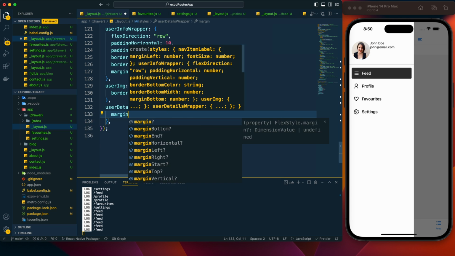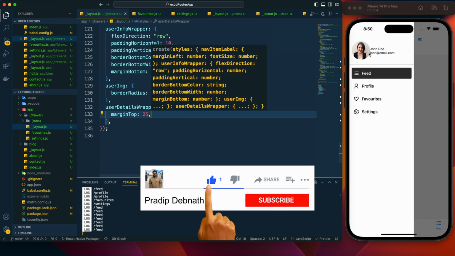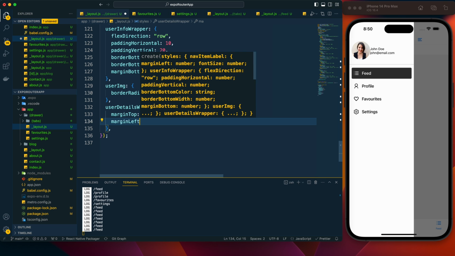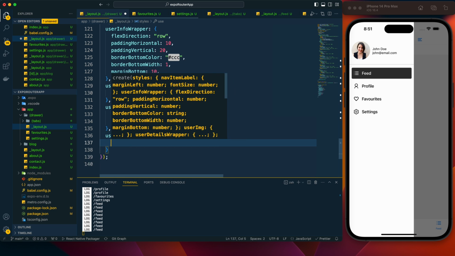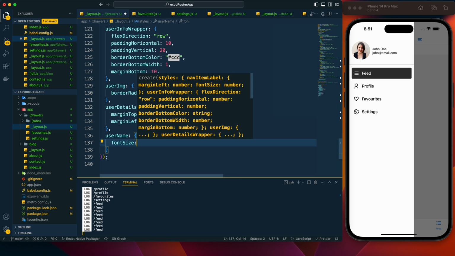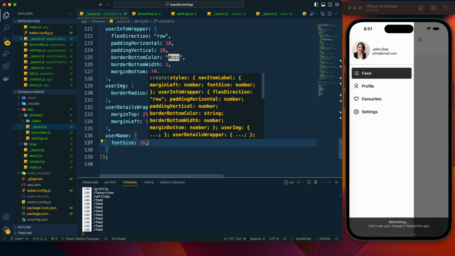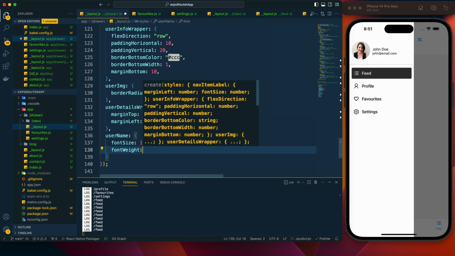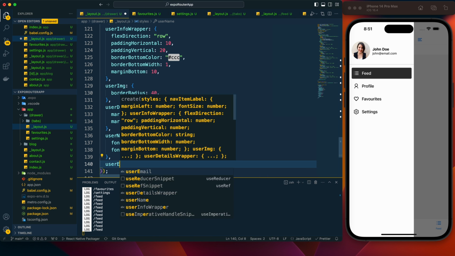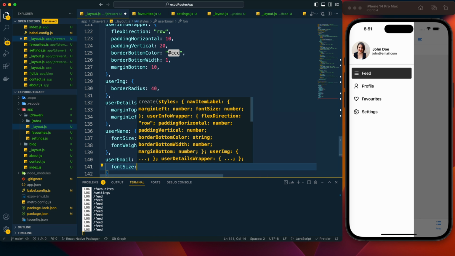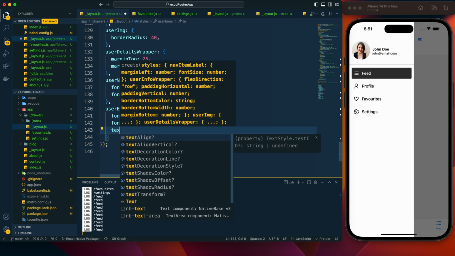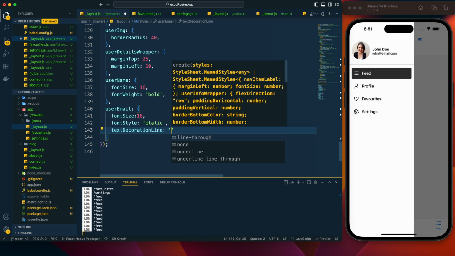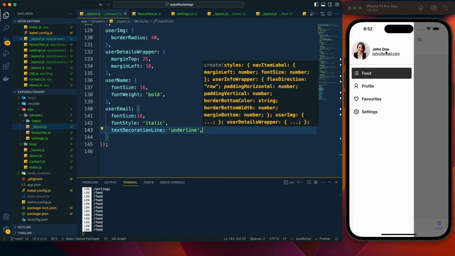Now after that the user details wrapper, which means the view which is wrapping these two texts, I will use margin top 25, and then let's provide some space here, and for that it will be margin left 10. After that we have username, and for the username I am going to use 16 pixel font size, and the font weight will be bold. And for the user email it will be the same font size. For font style I will use italic, and for the text decoration line it will be underline. So that's what we want.